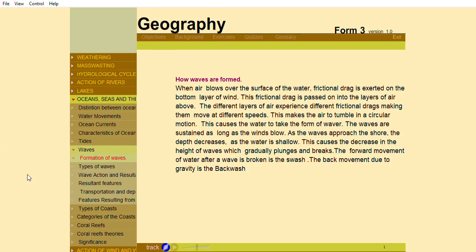As the waves approach the shore, the depth decreases as the water is shallow. This causes the decrease in the height of waves, which gradually plunges and breaks. The forward movement of water after a wave is broken is the swash. The back movement due to gravity is the backwash.